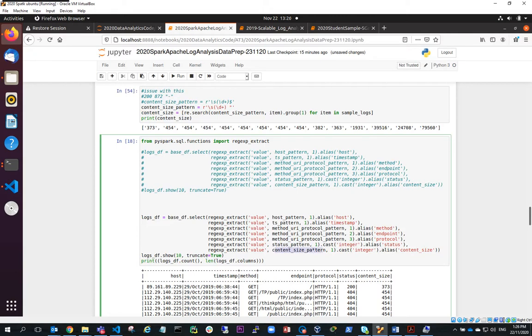Now you can see here that we're going to create a logs data frame out of this, and we're going to work on the full base data frame, not the sample. Before, we were just operating on the sample, which was just for our test data. But here we're going to operate on the whole data frame, and we're going to call base data frame.select, and we're going to select this out.